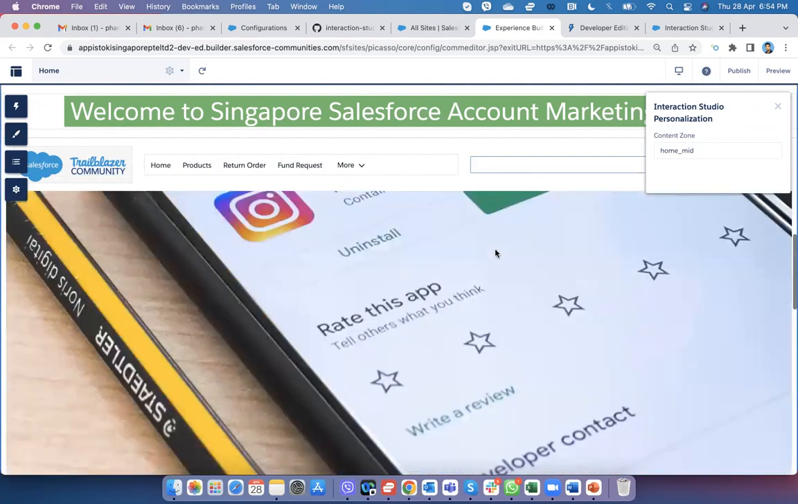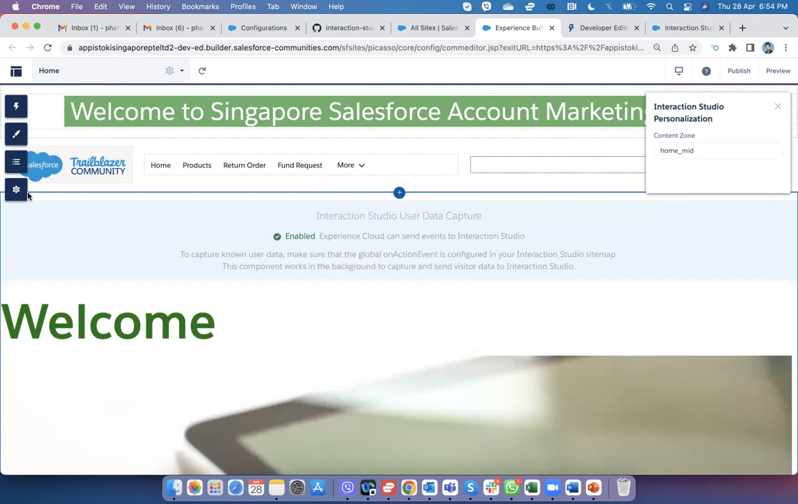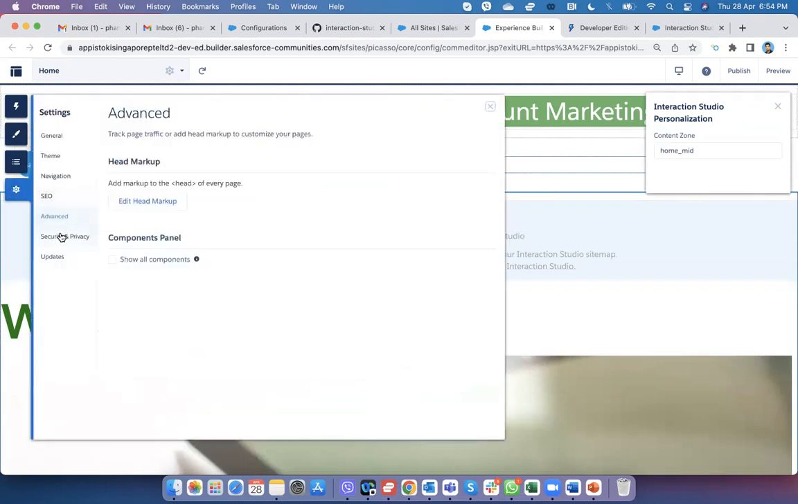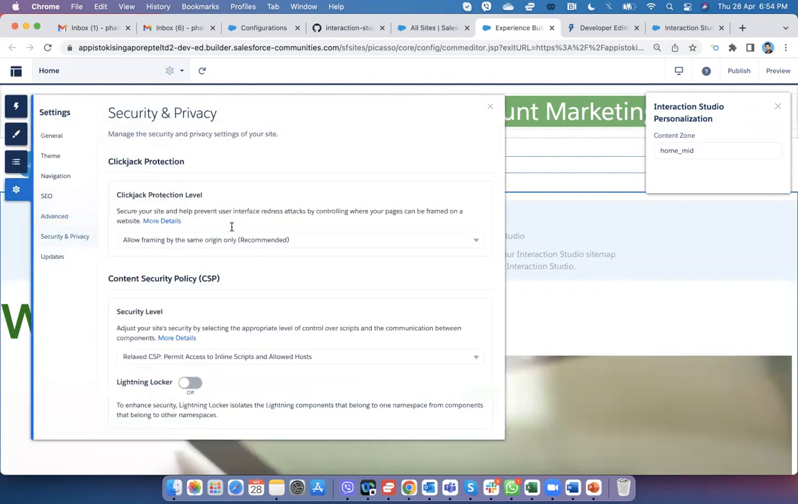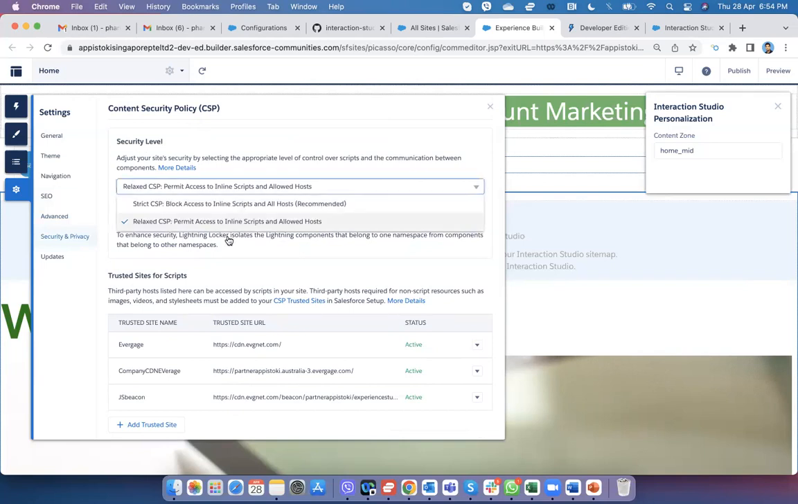Once you set up this and drag and drop this, you have to go to the settings, and then go to security and privacy. Here we have an option called content security policies. For this, you have to relax your CSP for all inline scripting and allowed hosts. You have to choose this option, relax CSP.